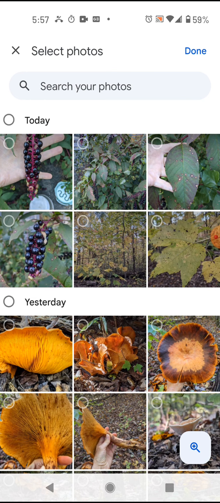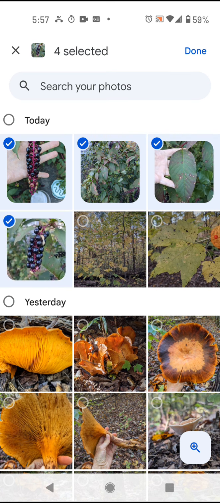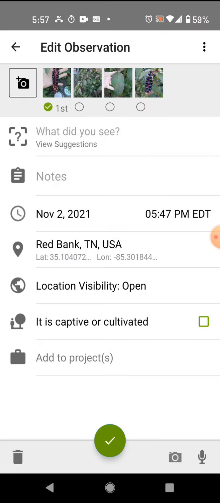All right, so I'm going to do this top one. The nice thing about doing it that way is I can select as many pictures as I want without having to put them in one by one. So I'm going to pick these 4 photos and hit done. Once I do that, iNaturalist is going to load it in, and you'll see it here.